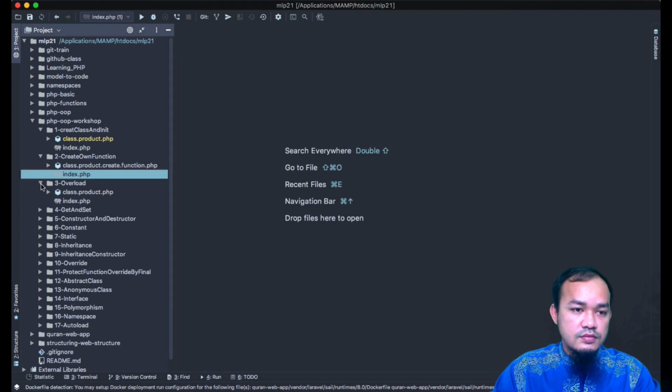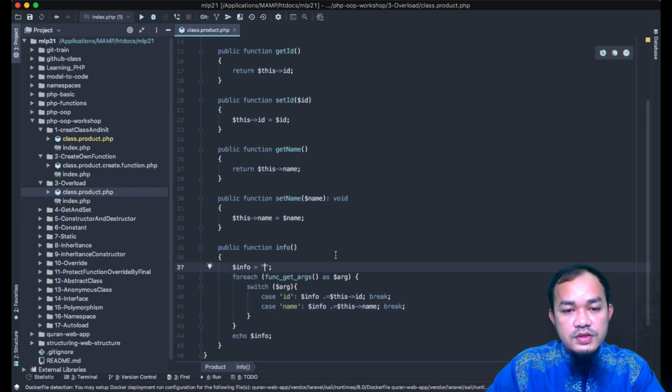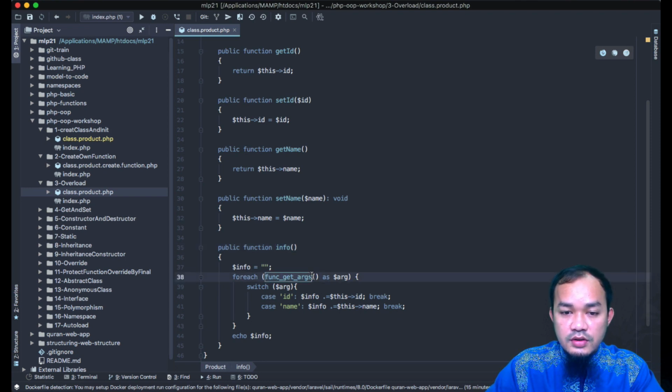Okay, you can create it. Overload. Okay, we want to assign, because we don't know what kind of argument or variable we access in this info function. So we have to create a function, get argument, to check which one belongs to ID and which one belongs to name.